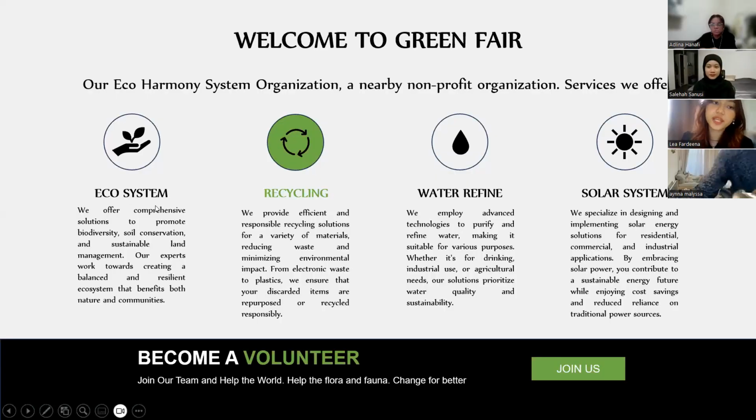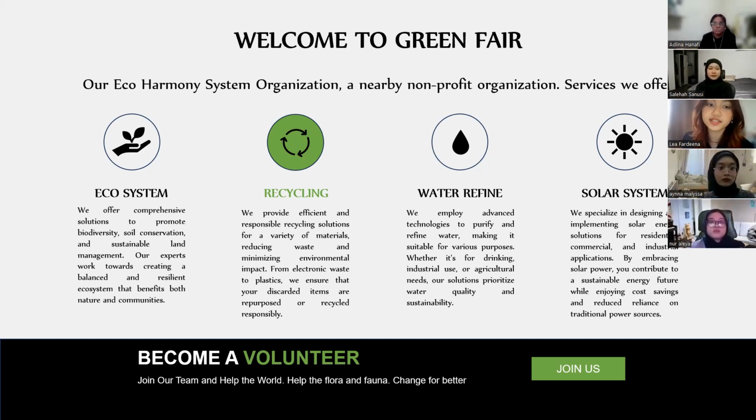They offer comprehensive solutions to promote biodiversity, soil conservation, and sustainable land management. For recycling, they provide efficient and responsible recycling solutions for a variety of materials, reducing waste and minimizing environmental impact. For water refine, they employ advanced technologies to purify and refine water, making it suitable for various purposes. And lastly, for solar system, they specialize in designing and implementing solar energy solutions for residential, commercial, and industrial applications.